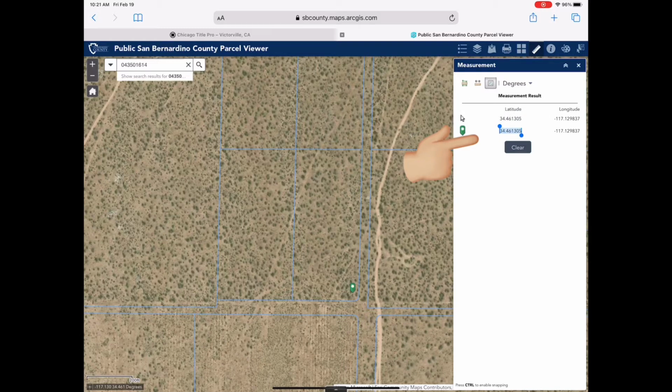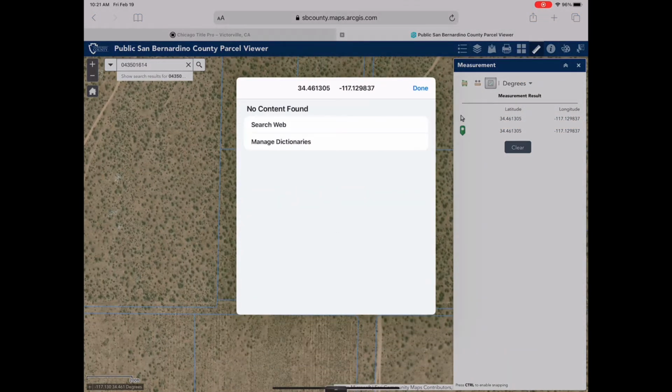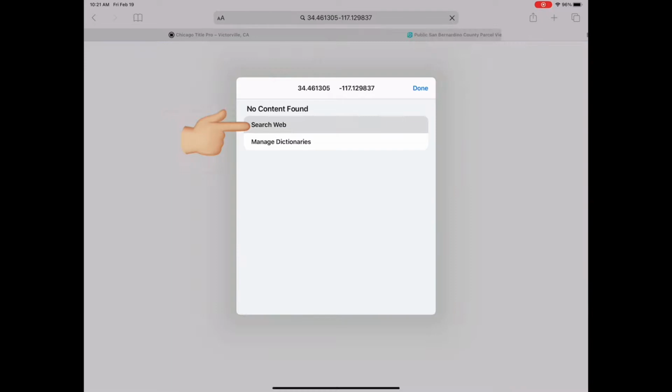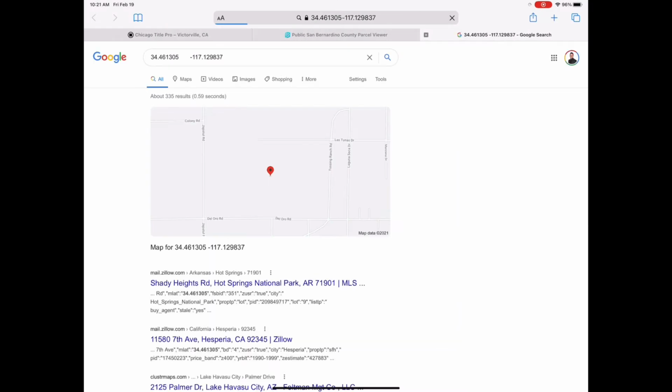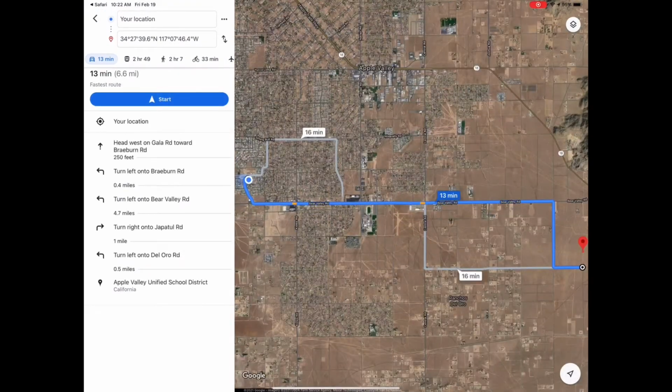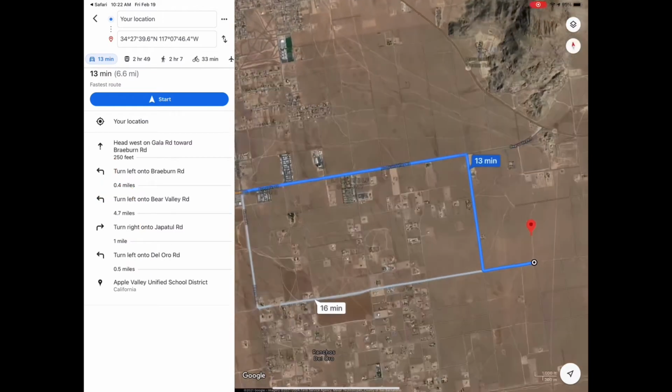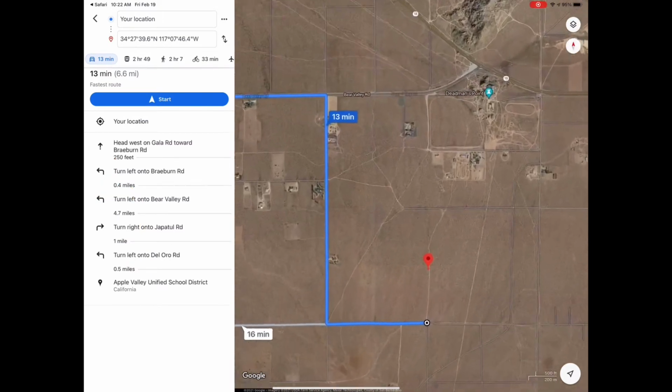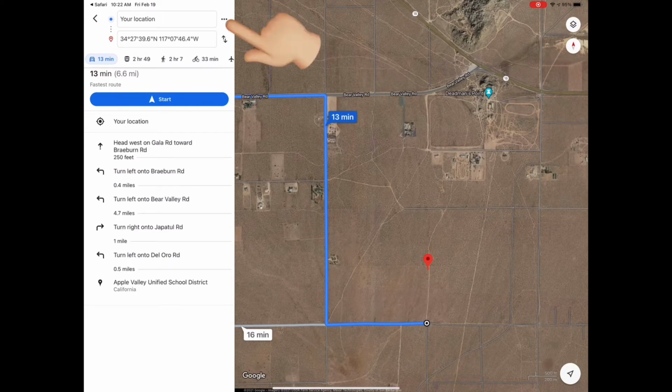Longitude and latitude. Right click and hit look up. And I want it to search the web. When it does that, I'm going to click on Maps, and it takes me straight to Google Maps. When Google Maps loads, it gives me my location and the longitude and latitude where I'm going to that property in question. You can see my turn-by-turn directions here, all the way to the property or almost to the property.